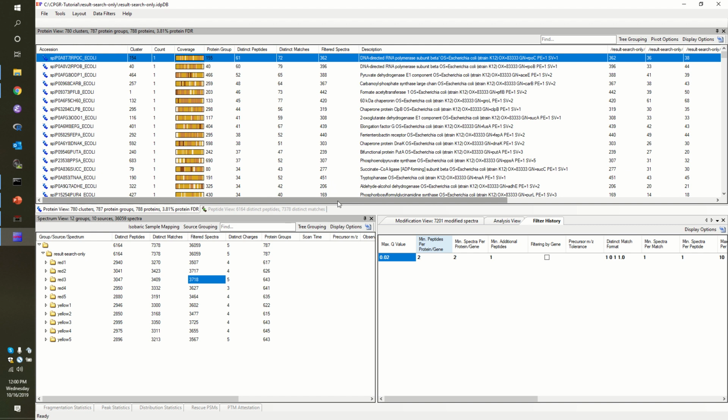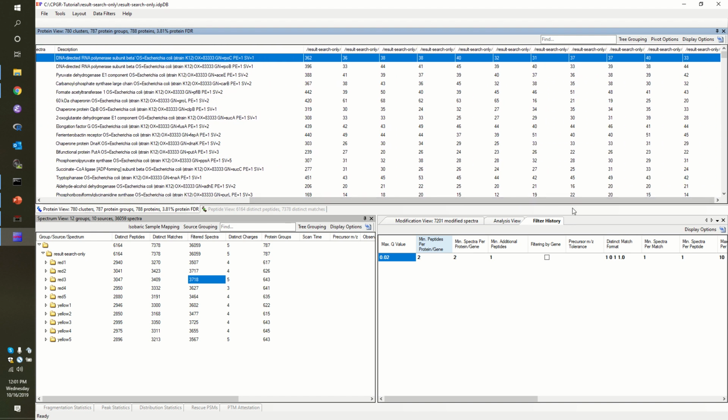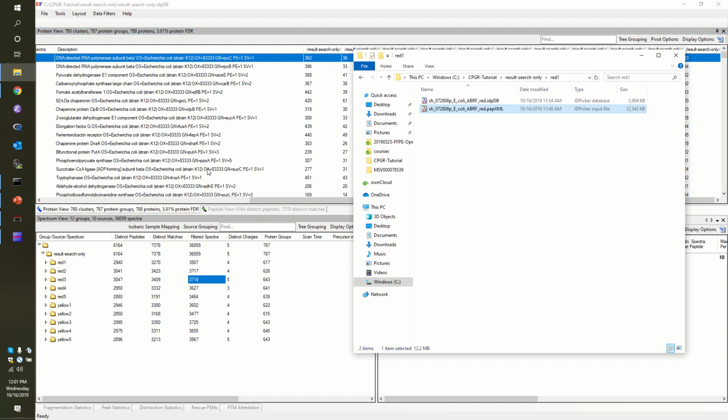And now, as you see, as I scroll to the right, I have this useful kind of information that's come back. Now, the names are a little counterintuitive here. See, result search only, and so on. I'm actually going to fix that with a file that I included for you already.